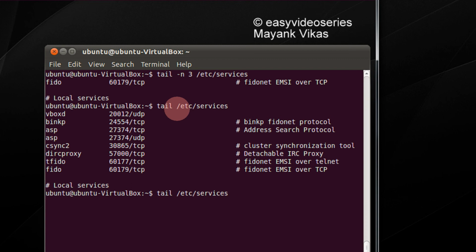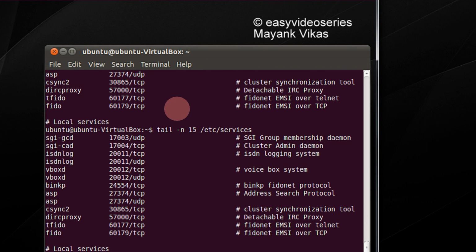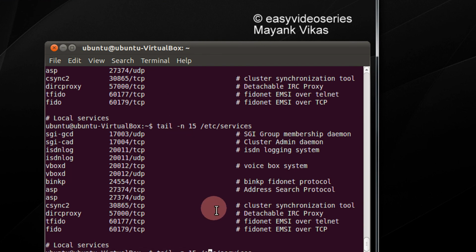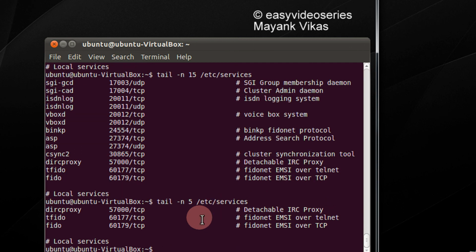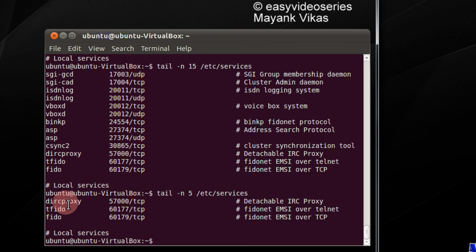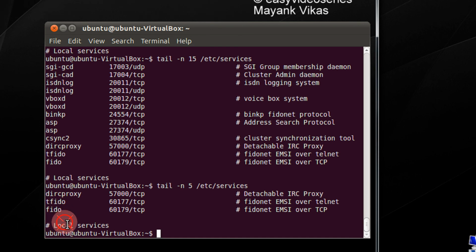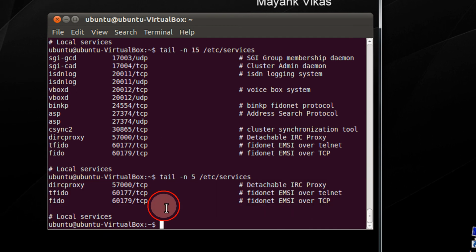Use the up arrow key to go to the previous command. Last 15 lines. Okay, last 5 lines is -n 5. See, 1, 2, 3, 4, 5. This being the last line of the file.